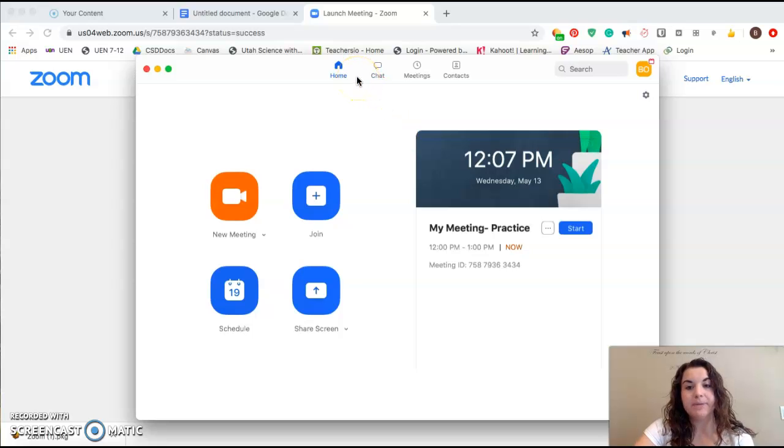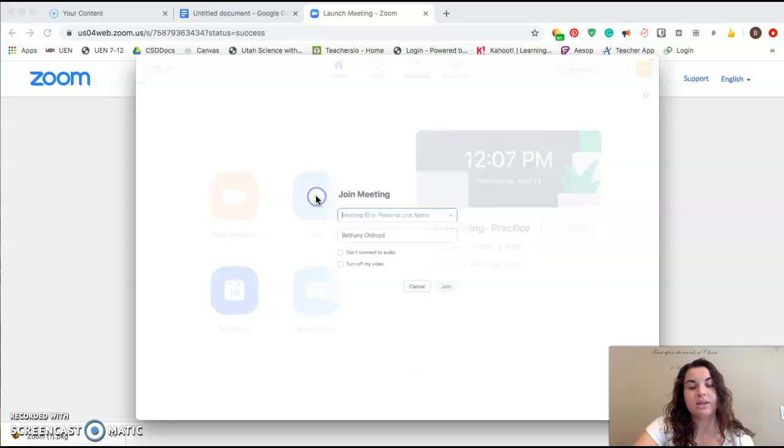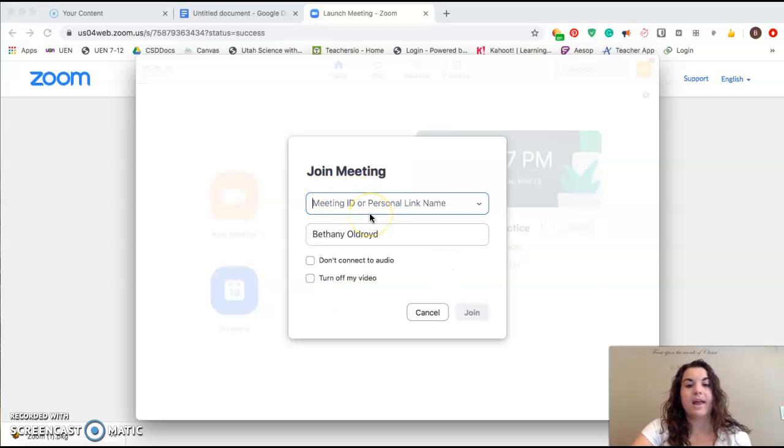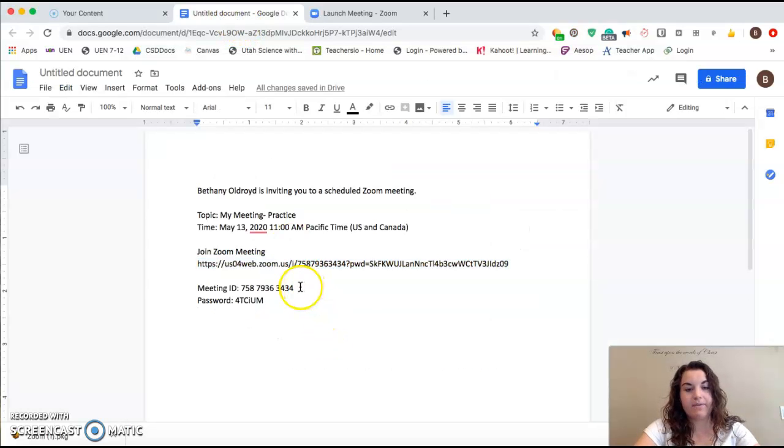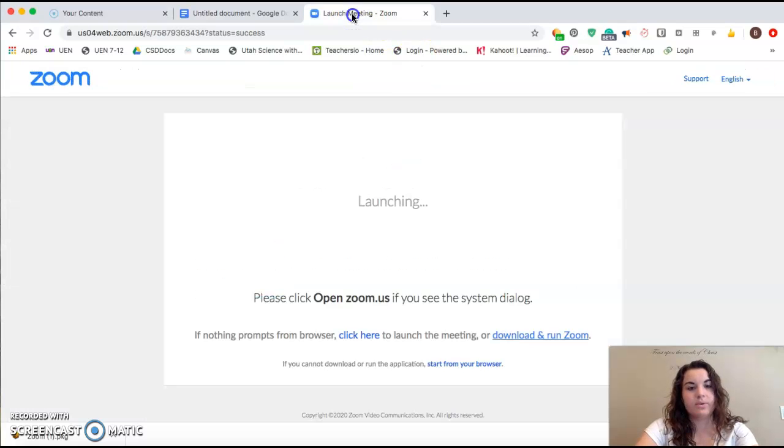And as you can see, it popped up and it says, oh, you have a meeting that you're trying to join. So you can either click join or start that meeting. So I'm going to click join, and it's going to be my meeting ID or personal link name. So this will be the meeting ID number I gave you right here on the email I sent you. This number will change, so don't just use the same number from this tutorial.